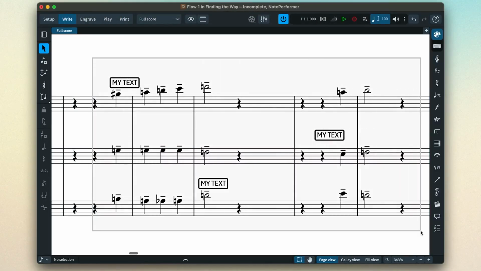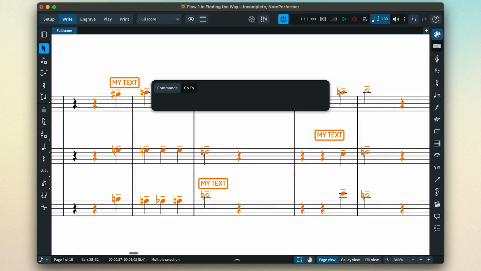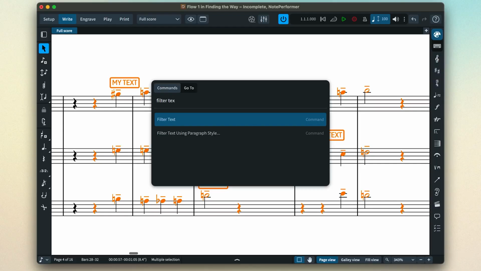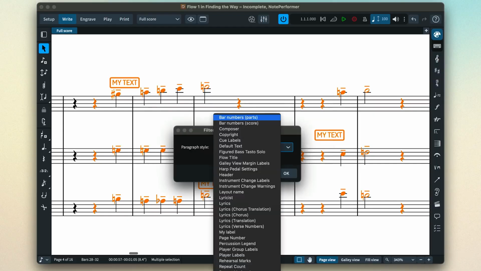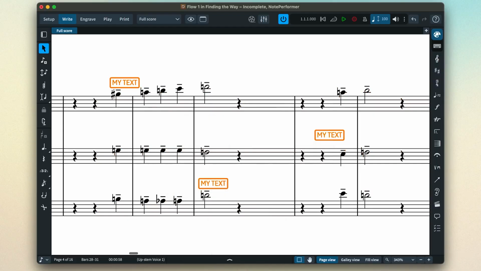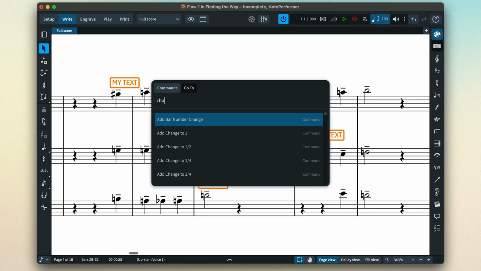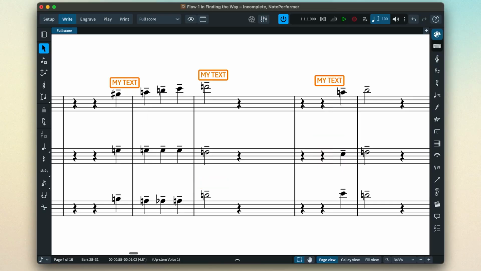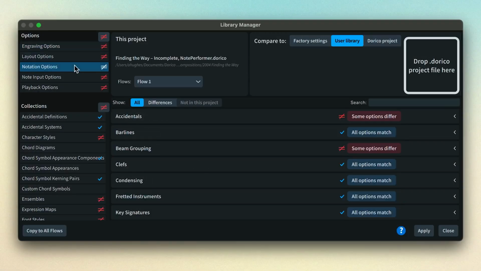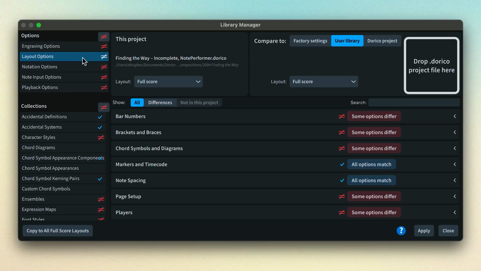There's now a dialog to filter by paragraph style, allowing you to quickly select all text using a particular style. This can be useful when using the Next feature, which lets you change individual staff text to system text, or the other way around. The Library menu now lets you copy notation options into all flows in the current project and copy layout options into all full score layouts or all part layouts in the current project.